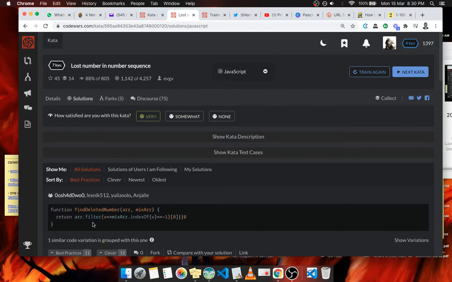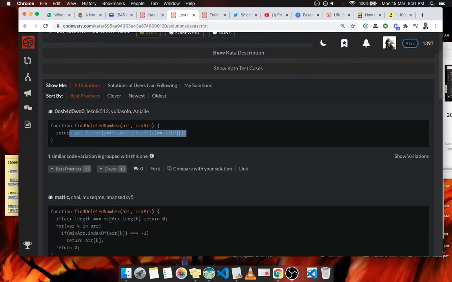Oh, so that's a nice one. He actually filters the original array, and checks if every number on the original is lacking in the mix. For a number to be lacking, the index in that array should return -1. Yeah, that's it. This is a short way of writing, but I'm not quite sure it's faster than the one we wrote in terms of speed, but this is a clever solution anyway.